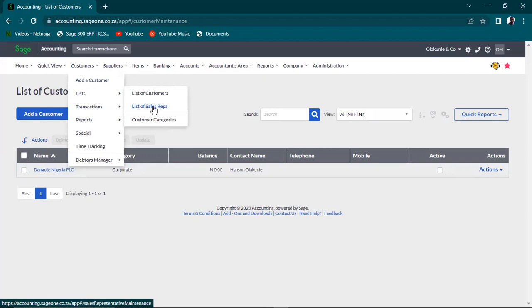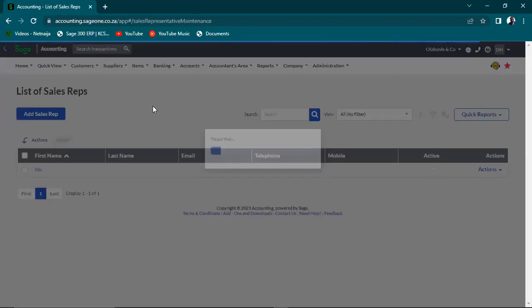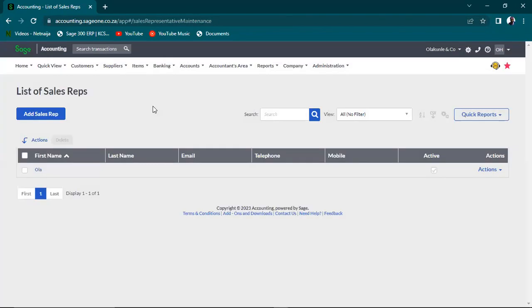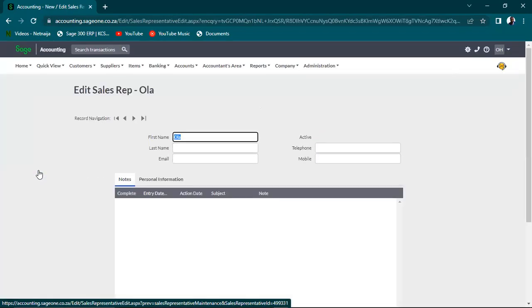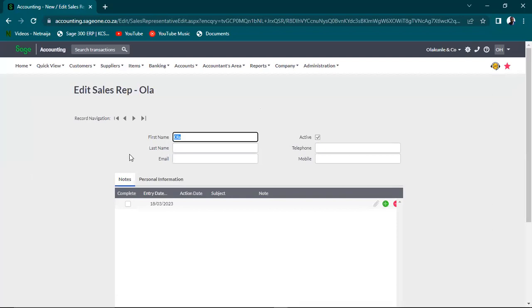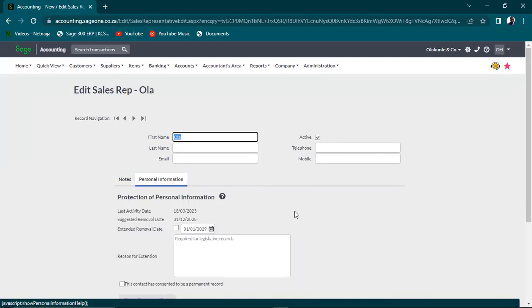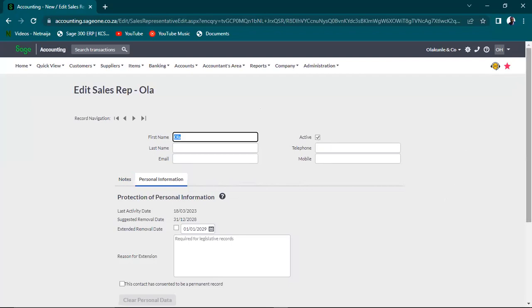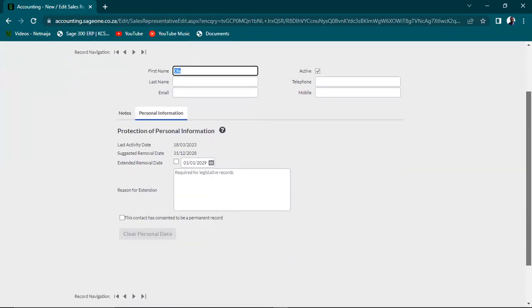I wanted to show you, for customer, the list of your sales reps. So I just created one earlier, and that's Ola. So that's this Ola here. Now, if I edit Ola, I can see Ola's personal information.